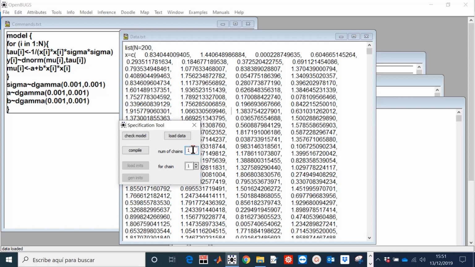in the num of chains field, as we do now. Do not forget to do this before compiling the program. The next step is to compile the program by clicking the Compile button. Then the program checks that the compilation is correct and provides the message "Model Compiled". Otherwise, an error message appears indicating the cause of error.